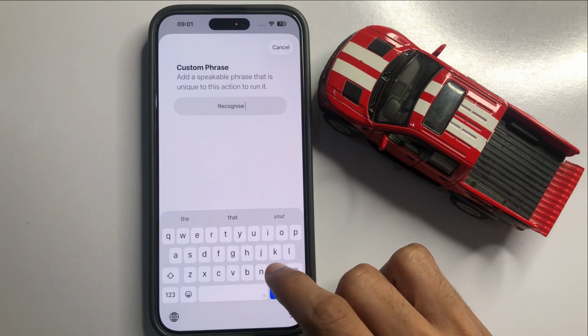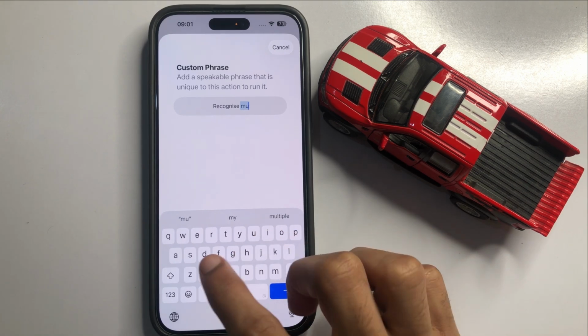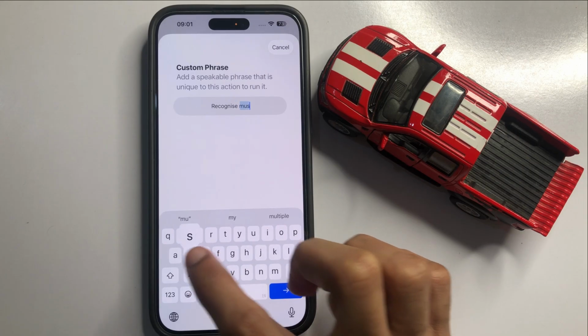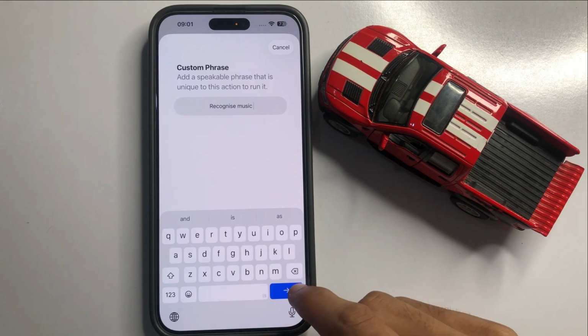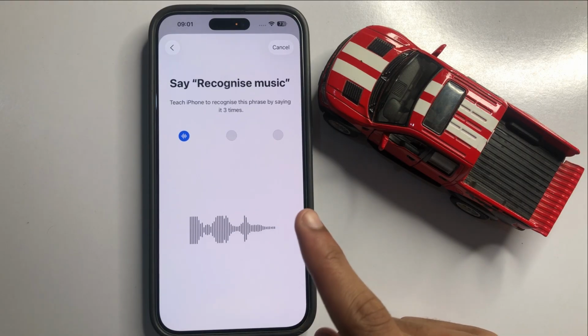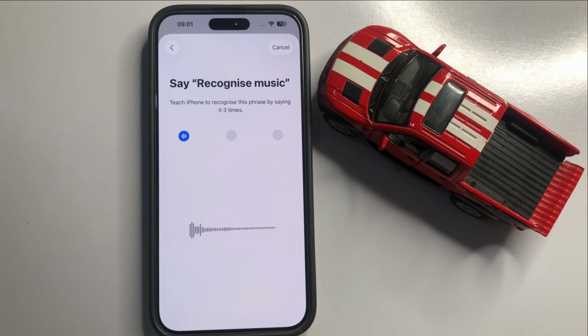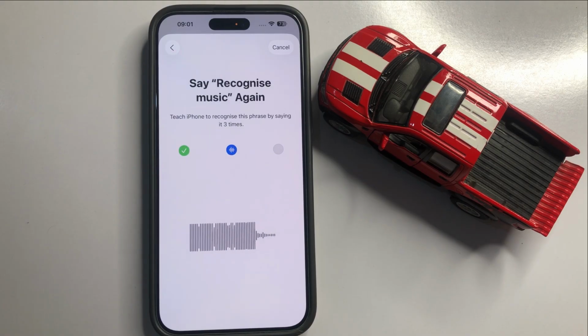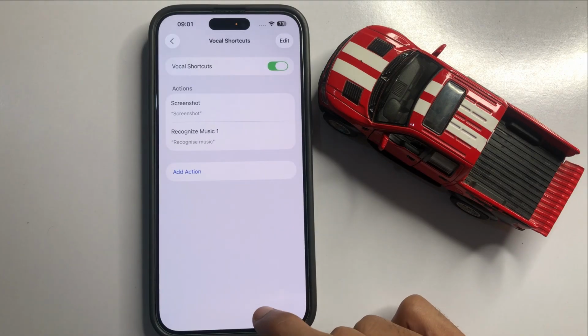Recognize Music. So click on this arrow icon. So say Recognize Music, three times. So after the process, click on Continue.